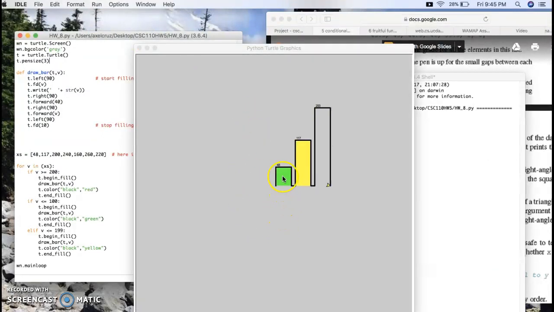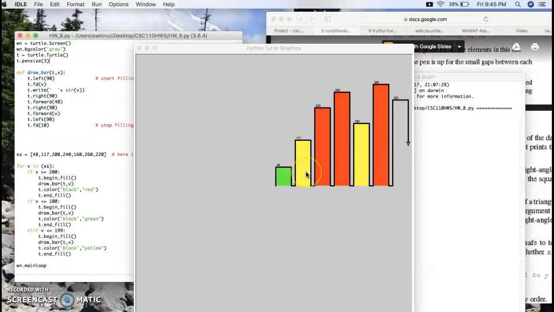As you see, less than 100 is gonna be green. Between 100 and 199 is gonna be yellow, and 200 and more is gonna be red.